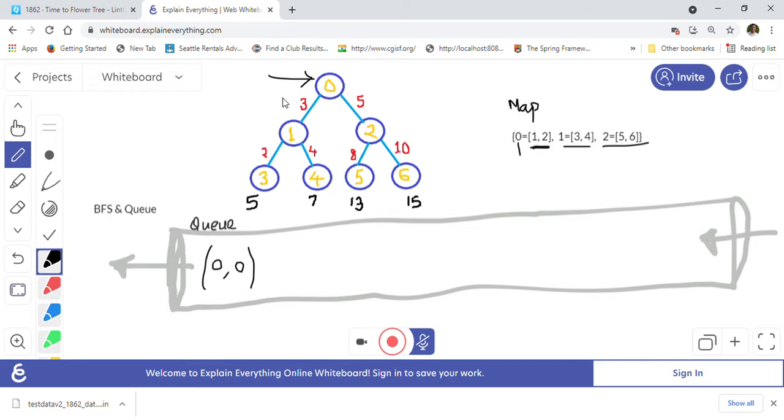And in the next iteration, because BFS goes level by level, right? So for example, this 0 is one level, then this 1 and 2 is another level for the BFS, and then this 3, 4, 5, 6 is another level, right? So this is how BFS works. It works level by level basically. It starts on top, and it goes down level by level.